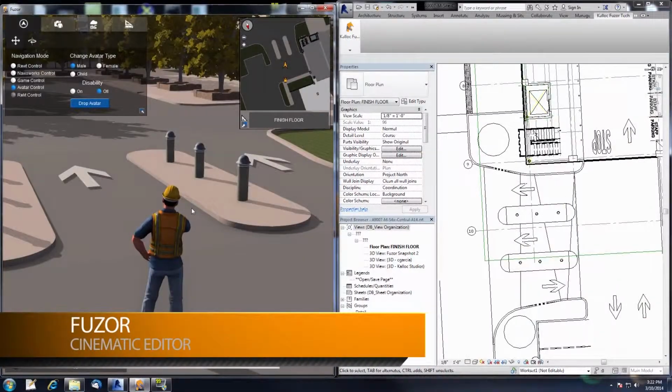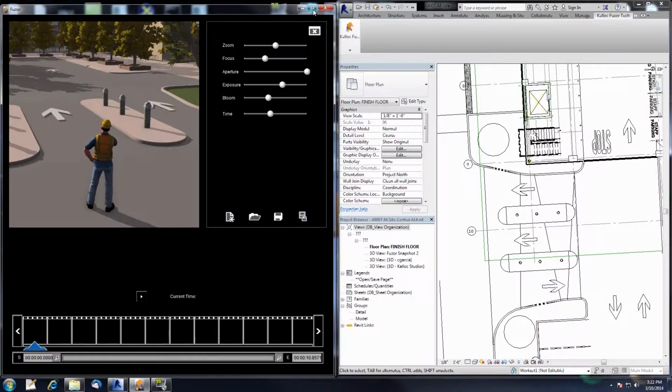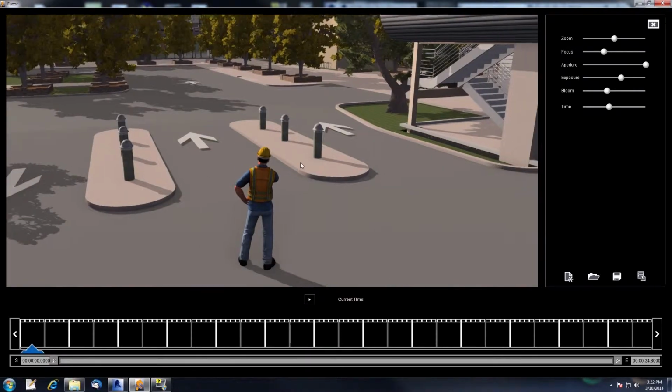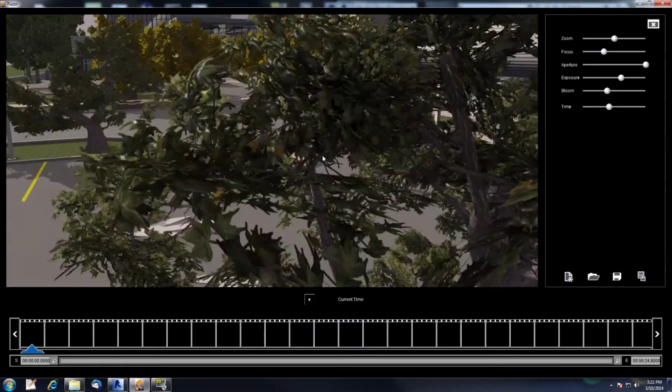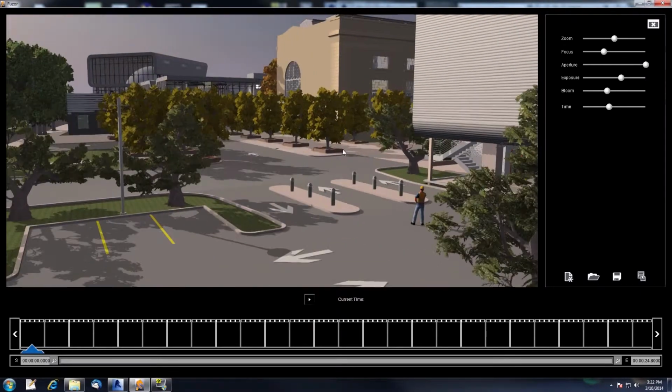Here I'll be showing the cinematic editor in the screenshots control tab and the screenshots and cinematics controls. Go ahead and click the take cinematic button. This will open up our cinematic editor. Go ahead and full screen this so we're not going to be working in Revit anymore. And I'm just going to back out and try to find a nice spot to start the cinematic.